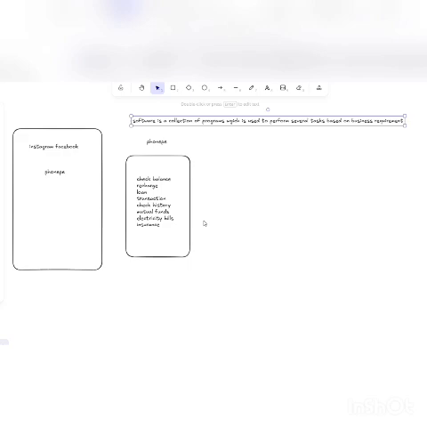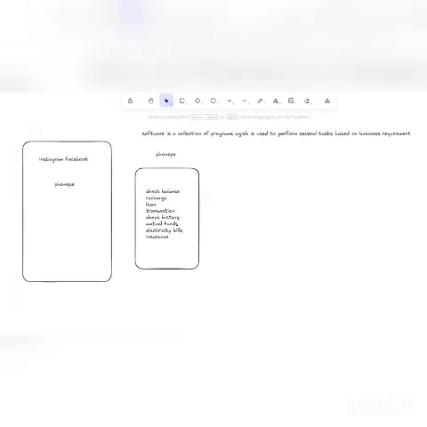So basically, what is software? Software is a collection of programs which is used to perform several tasks like check balance, recharge, loan, transaction, and check history, and all these tasks are based on the business requirement. So they can integrate many other tasks based on the business requirement to run an application. Not only PhonePe, guys, we have many other applications like WhatsApp, Facebook, Instagram. Every application performs several tasks based on the business requirement. This is nothing but the concept of software.